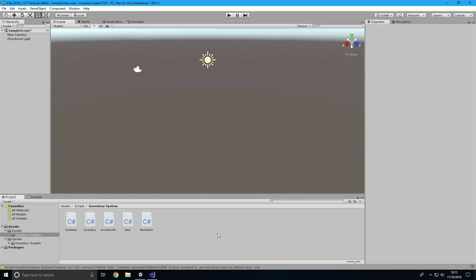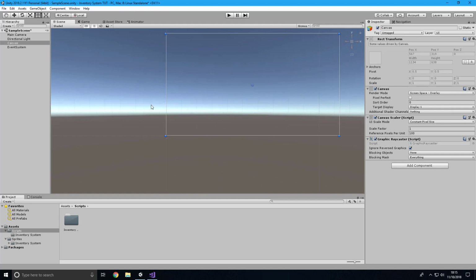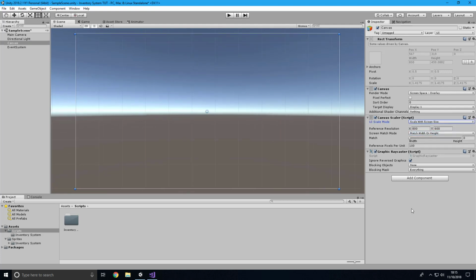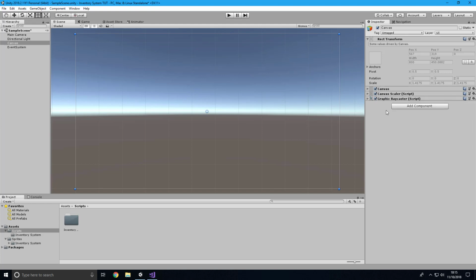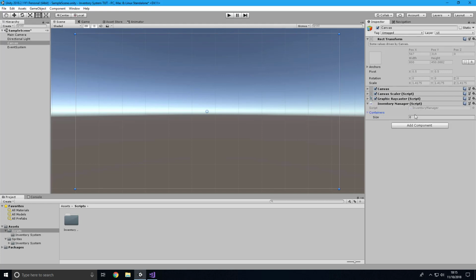Let me just see if that works. And there's no errors. So now what we can do is set up our inventory manager. If you go to GameObject, UI, create a canvas, let's set that to 2D. What we can do here is set the constant pixel size. There we go. That just makes it look better. I don't know why I need to do that. I just do InventoryManager. I need to add that. Create.